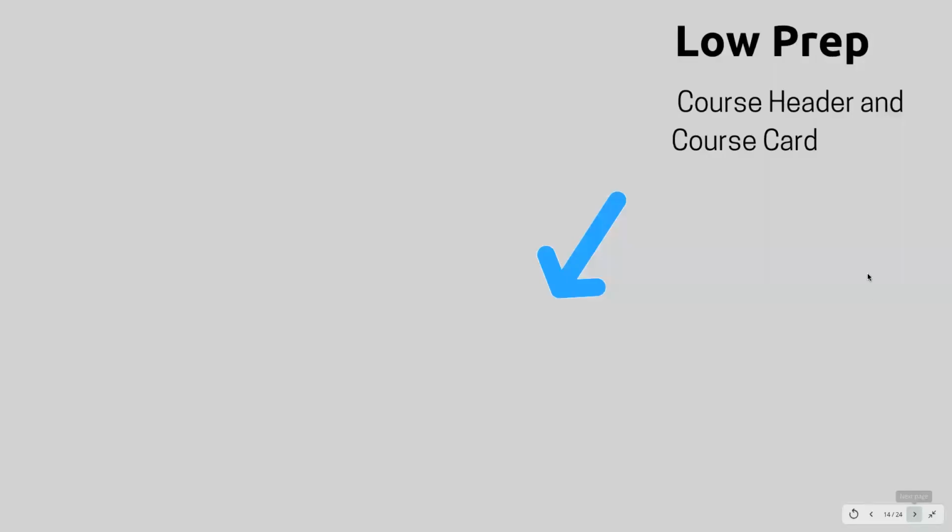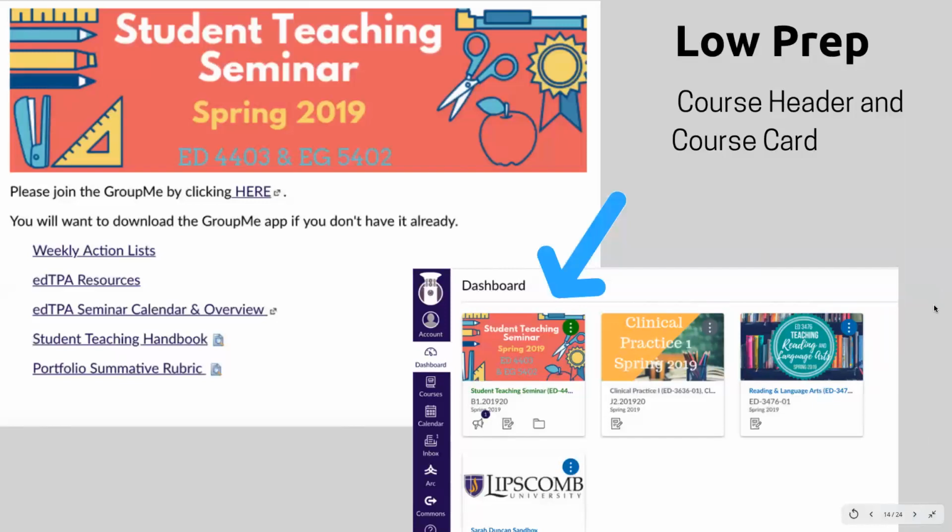Okay, so this would be an example of a low prep option. So this is for our student teaching seminar, and I only had about an hour because the classes were supposed to be combined a couple months before the class started, but it got done the night before. So I was trying to make this banner for this combined section. And so all I did was make a banner in Canva, and then I also made a course card to go on my dashboard. So this was a very low prep Canva. I did it in less than an hour for both parts.